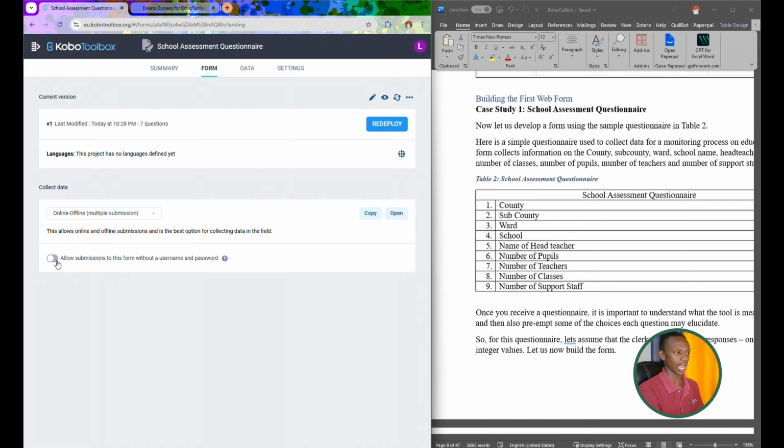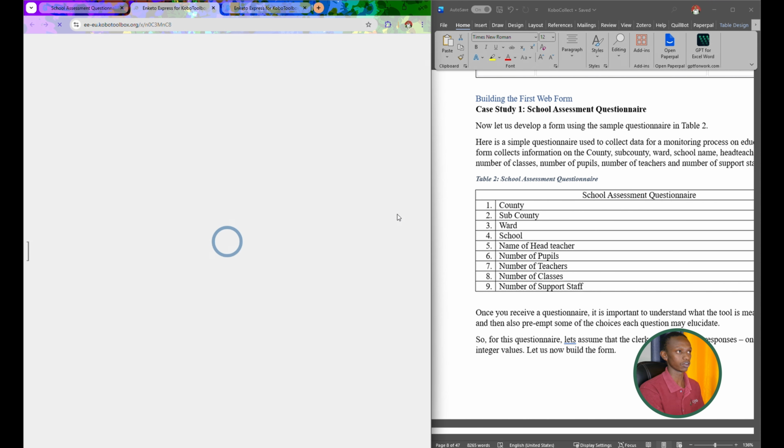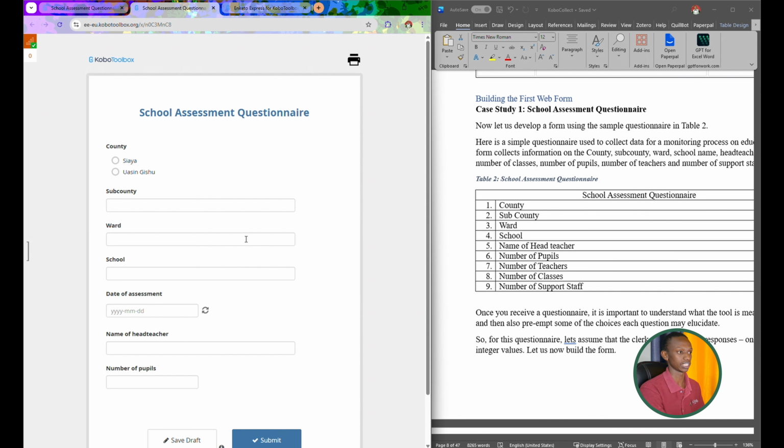So for now, I'll click here to allow submissions of this form without a password. I'll explain. This is a new feature that was added in KoboToolbox. You may find in your account, it tells you that it's a new feature. So I'll just click on it right now. Then there are several ways of collecting the data, but let's choose the default that is right now. We'll click on open so that it allows us to collect the data.